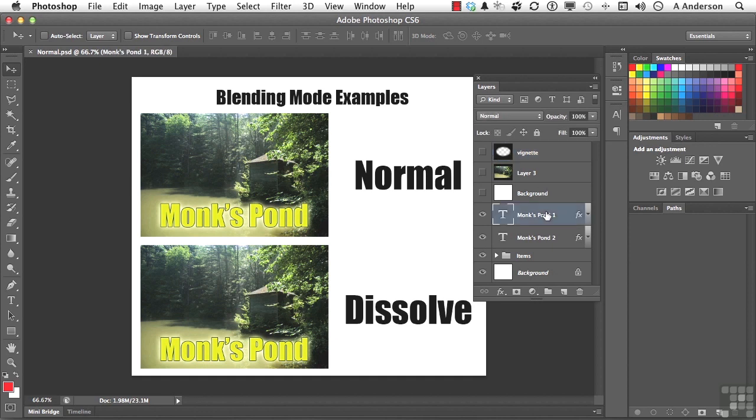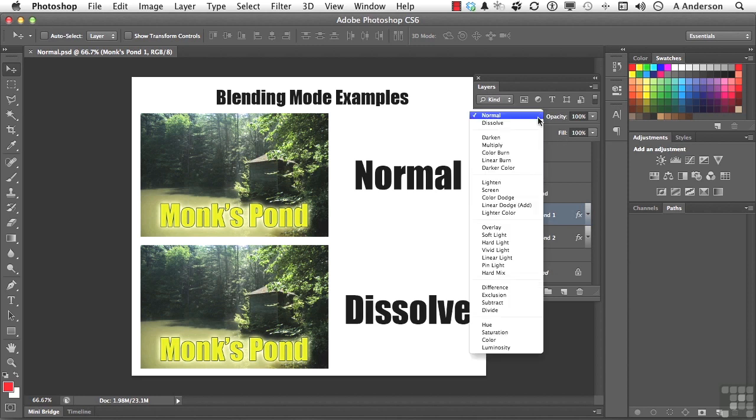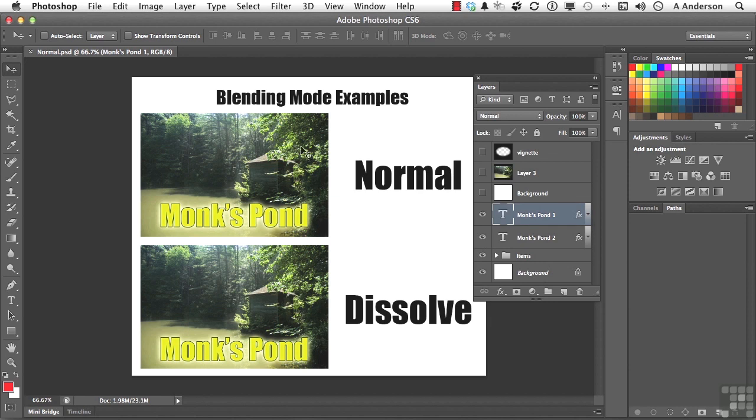For example, if we come up here and click that button, you have this little line that separates some of the groups. You have some blending modes defined as darken and lighten. These are the normal. There's only two of them, normal and dissolve. But they're very distinctive and very easy to kind of understand. Let's start with normal. This is what normal looks like.